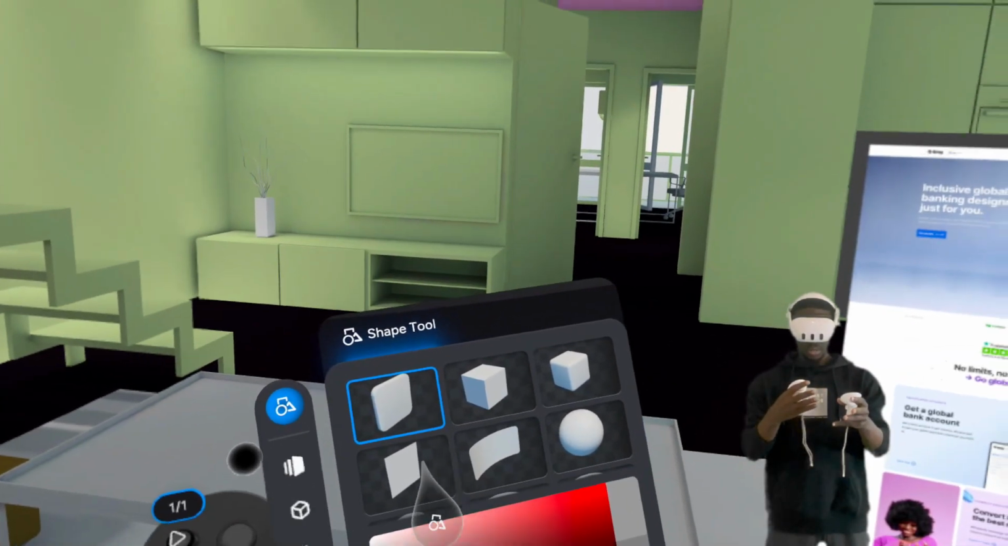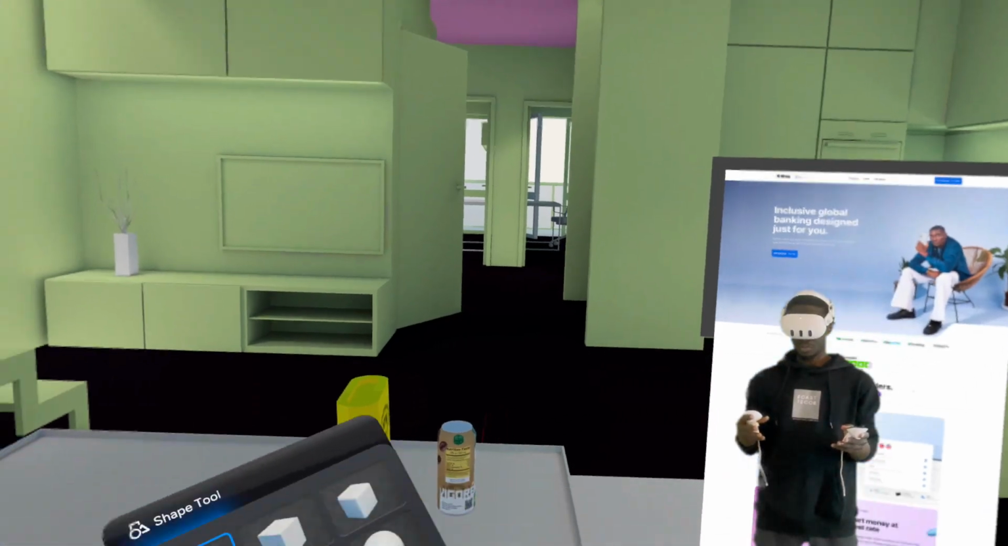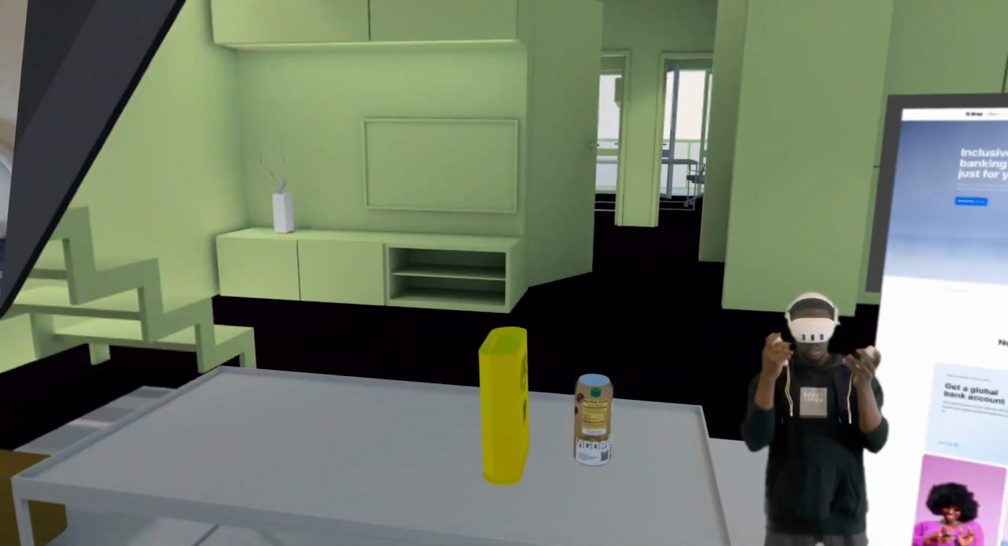On this particular controller, we have several tools. I'm not going to be going through all of this. I just want to show you what it can do, but we have several tools. We have the shape tool, we have the space tool.